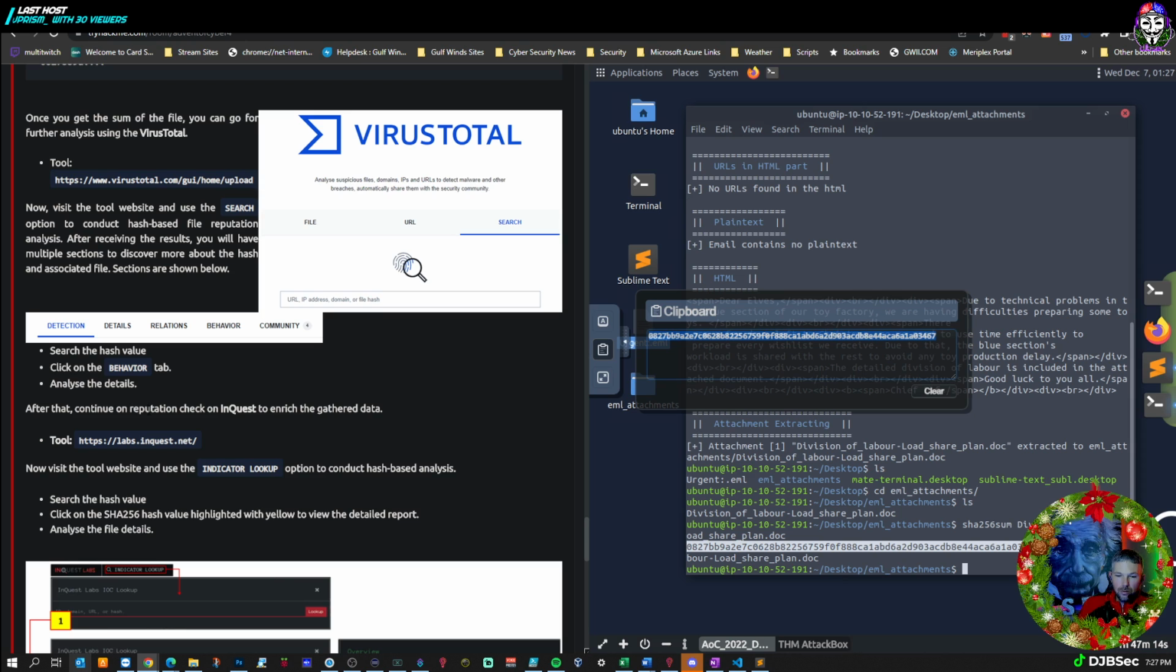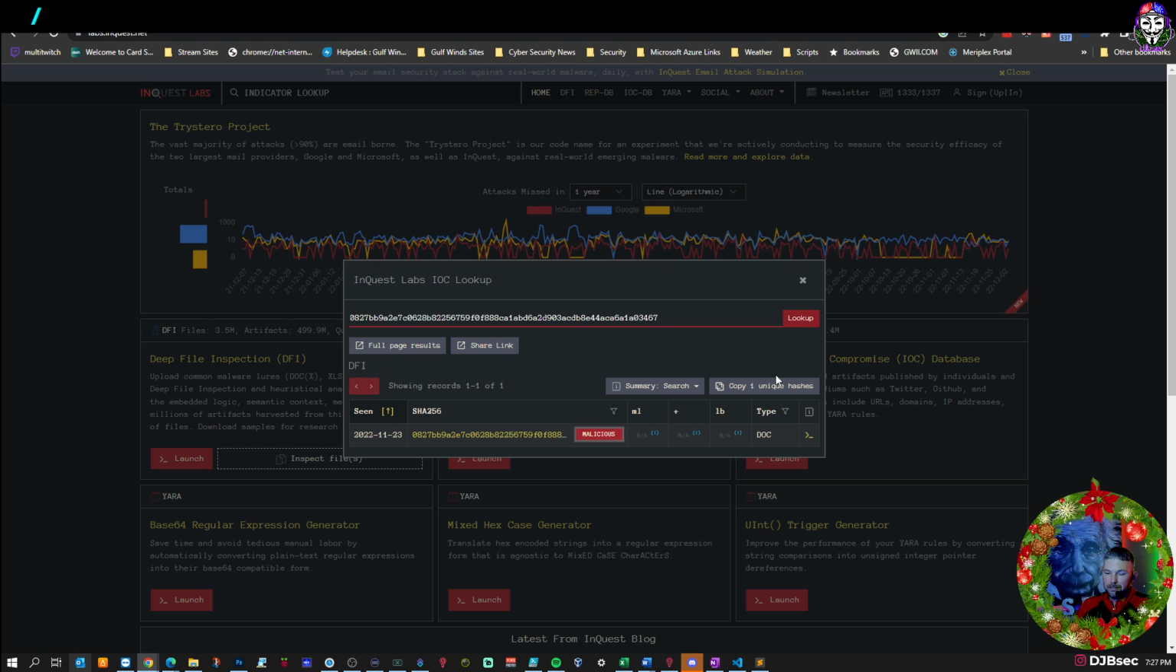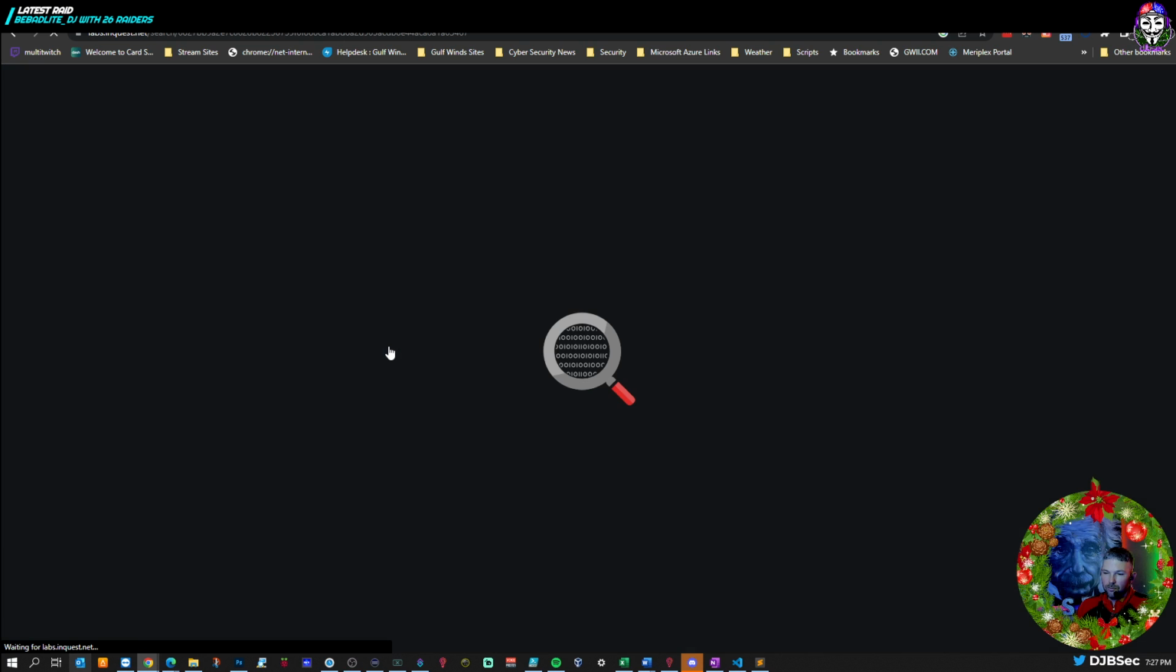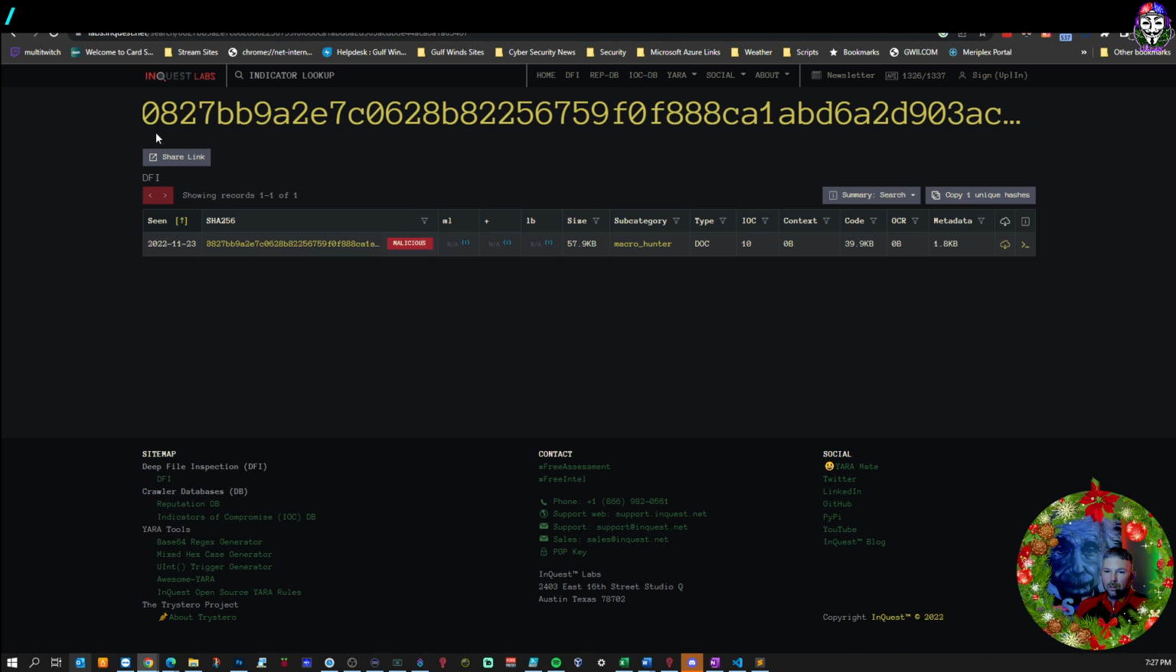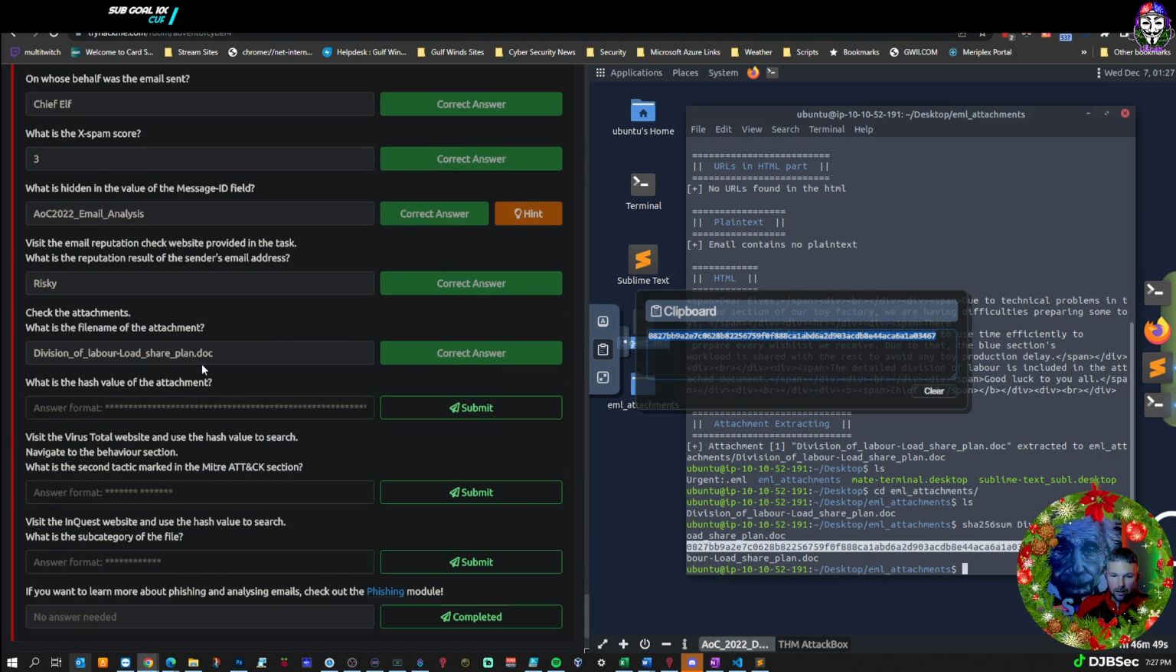After that, continue on the reputation check in InQuest to enrich the gathered information. So if we go over to InQuest, let's throw in the hash over here and look it up. So it says it's malicious. It's a macro hunter. All right, let's scroll back down here. Let's see if we've got anything on here.